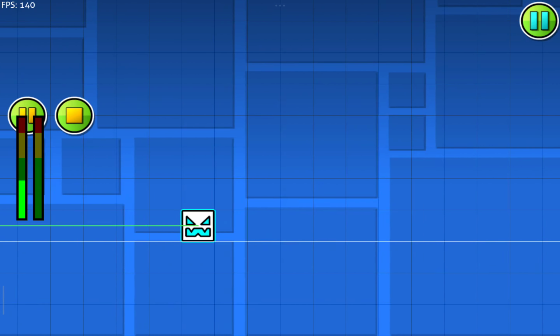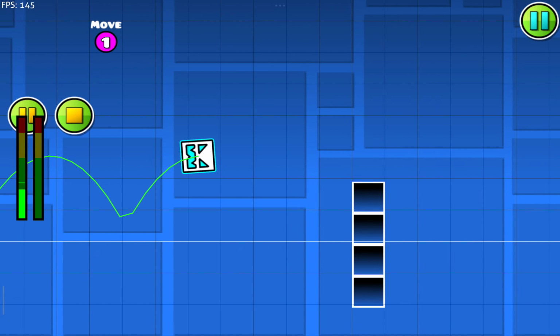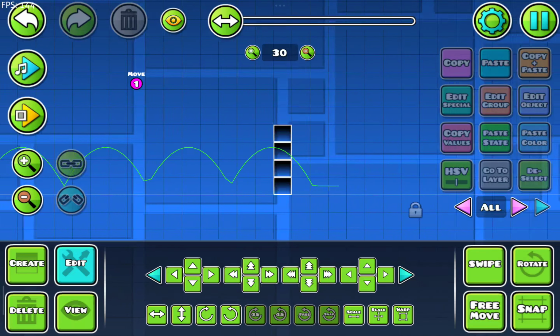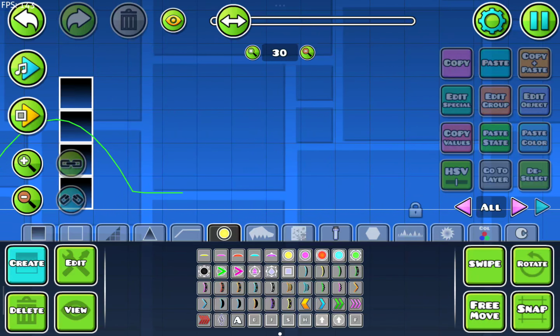For Y, you have to make it negative. So I wanted to move negative 4 blocks. Oh, this is an underscore. Negative 40. So there we go. Now it should move it downward. There we go.